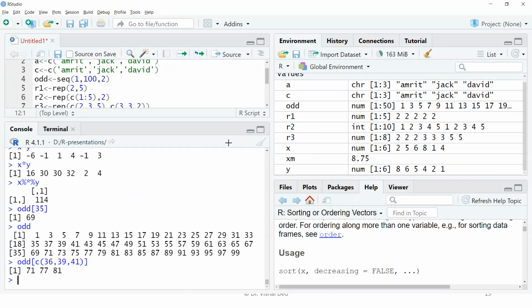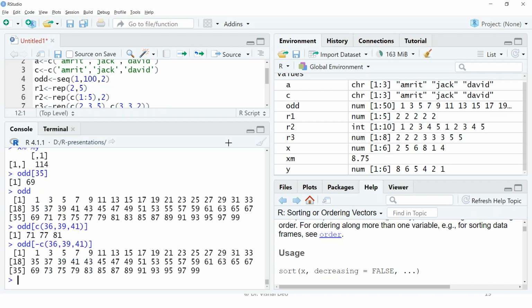So let's try this. Interesting. Suppose we now know the values at, say, the 36th, 39th, and 41st positions, and we want to exclude them. So I can write odd minus c, 36, 39, and 41. Now you see the 36th value was 71, it has been removed. The next value was 77, that has also been removed. 81 has also been removed from the result. So it's very interesting.